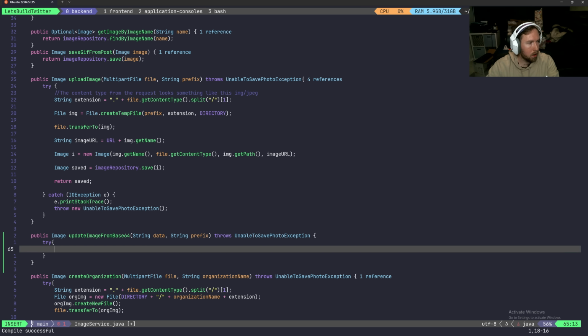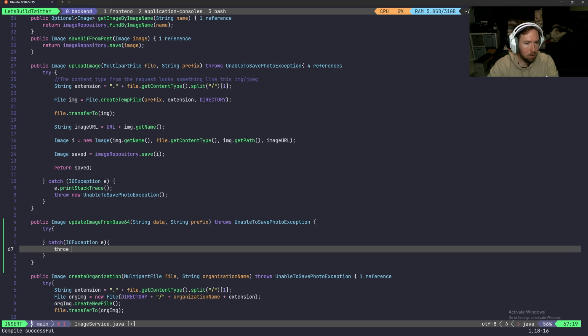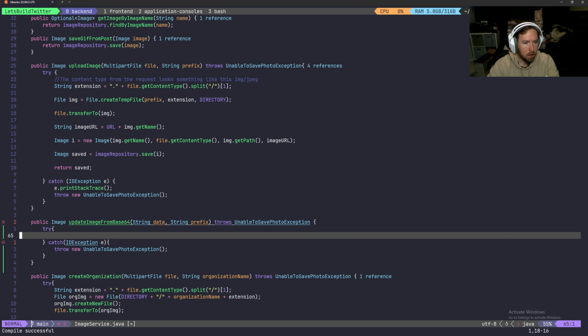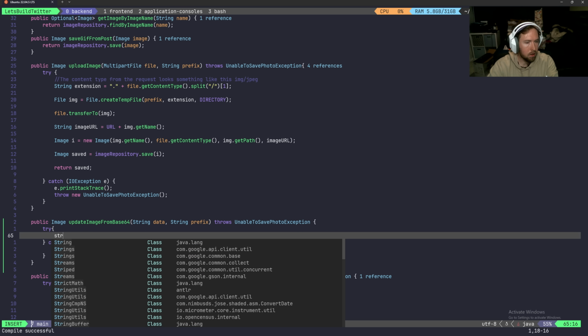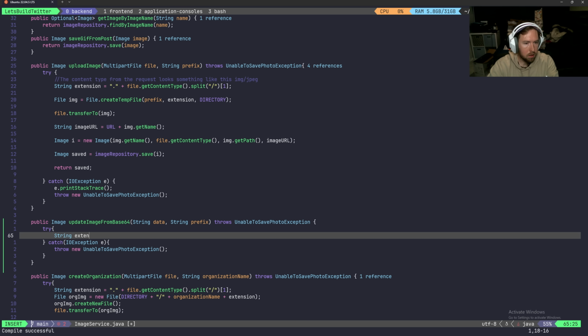We're going to set up a try catch really quick. So try and catch an IO exception, and here we'll throw a new unable to save photo exception. Then inside of our try catch we'll say string extension is going to be equal to, I don't think I spelled extension right, extension.